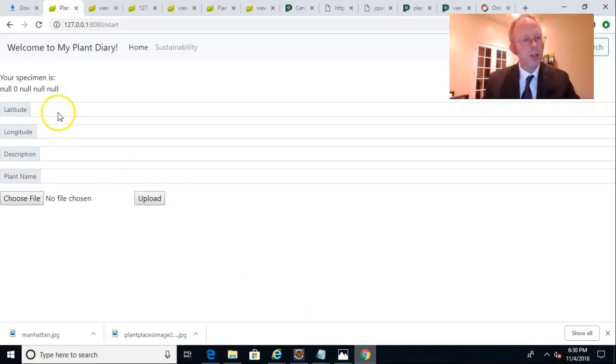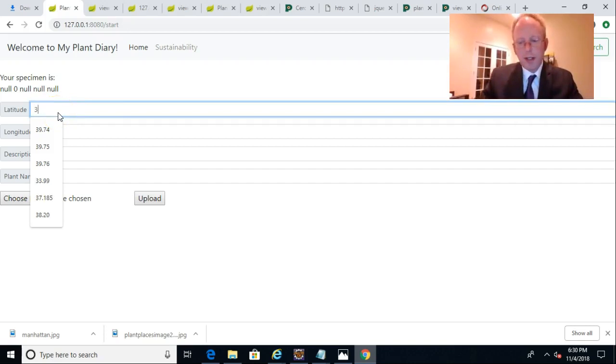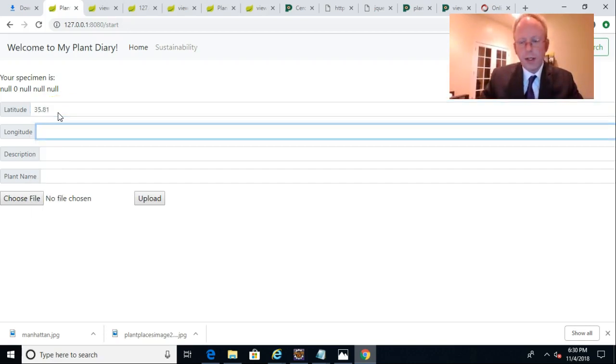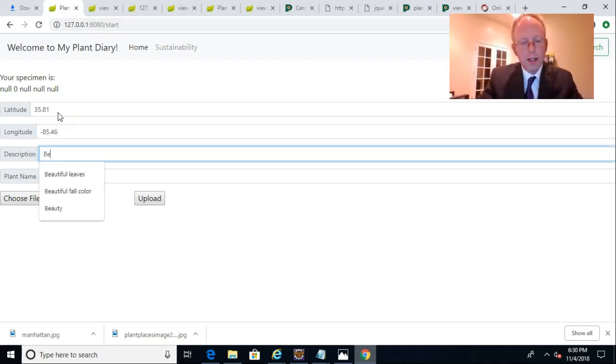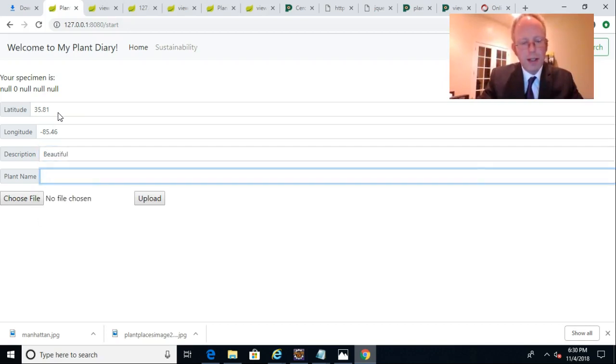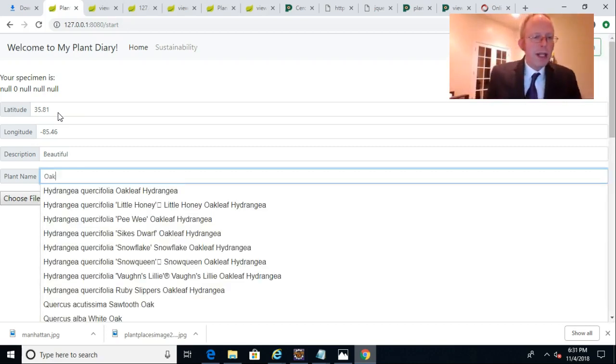So here's our virtual machine, and I'll put in a latitude of 35.81, longitude of minus 85.46, description, beautiful. Plant name, we'll say oak. Now, one neat thing about this plant name is, in a previous module we did an autocomplete where it would autocomplete after we started typing 3 letters.